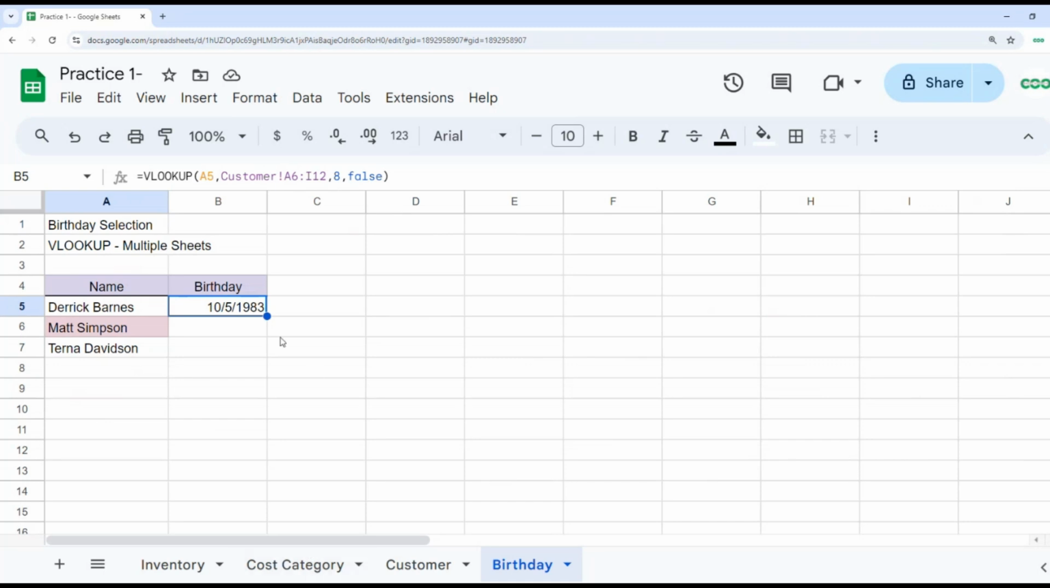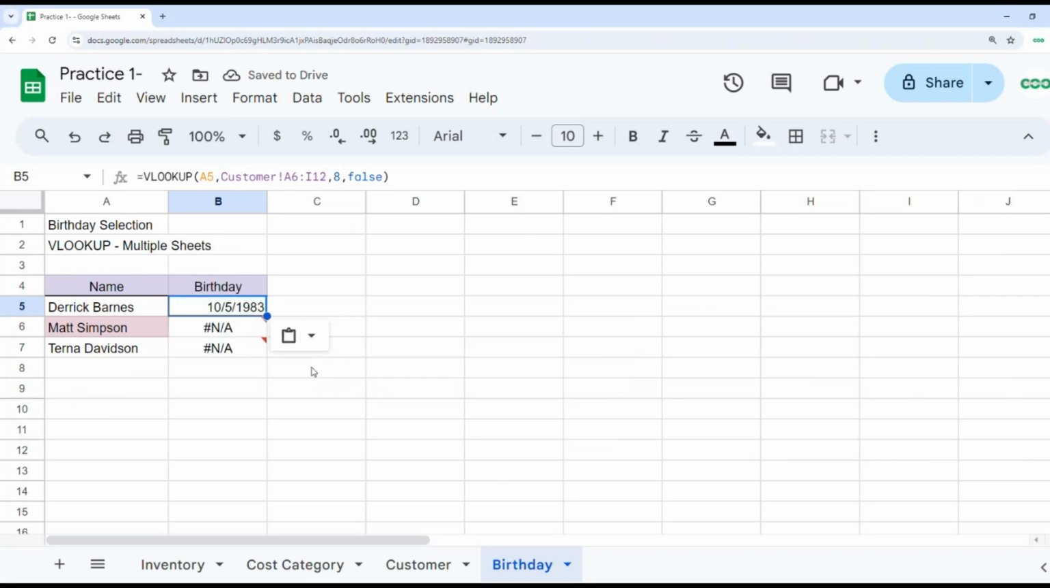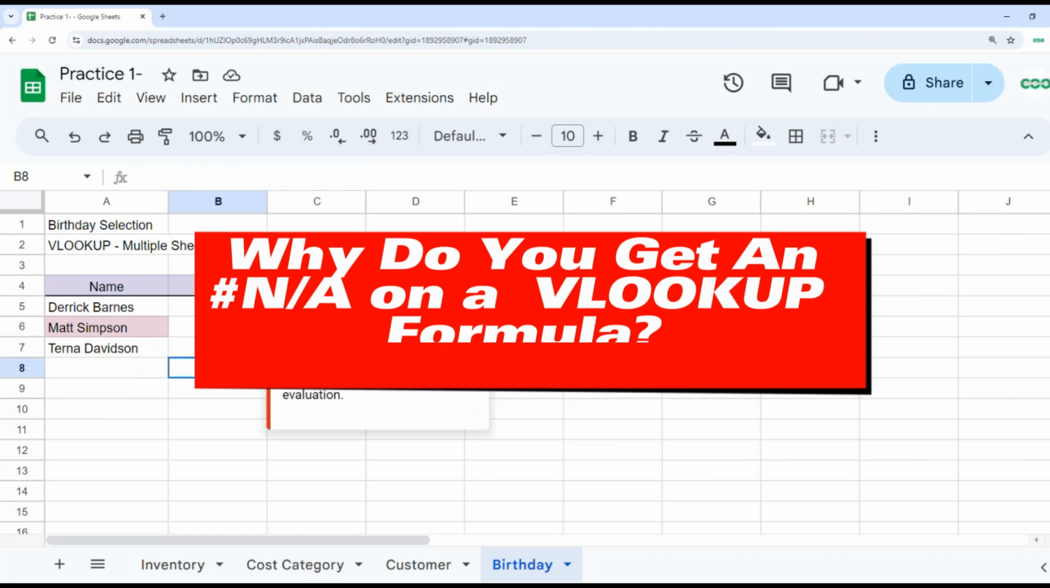Now we want to do the same for Matt and Ms. Davidson. So copy and paste the formula to B6 and B7. Oops, we got an NA for Mr. Simpson and Ms. Davidson. Why? Why do you get an NA on a VLOOKUP formula?